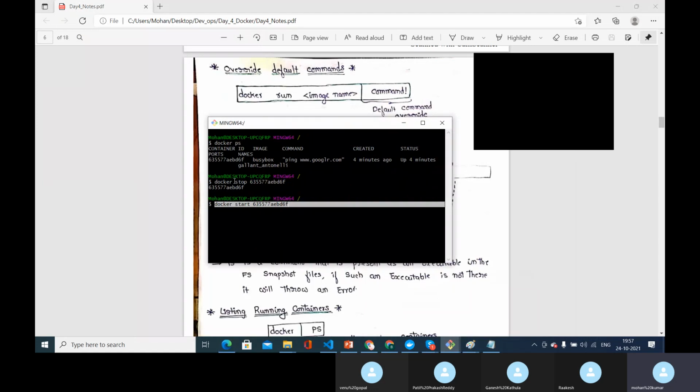Now the container is stopped, right? Once the container exited, you didn't see any data when executing Docker PS, because Docker PS shows only the running containers. As that is stopped, you are not seeing any records over here. Now let me restart that again. I'm sorry, I stopped it again. Let's start it.